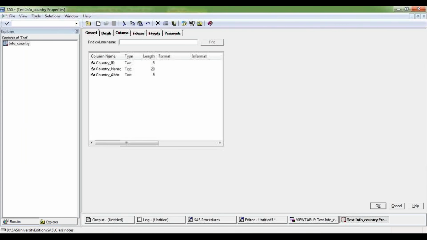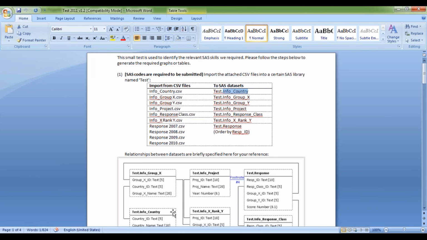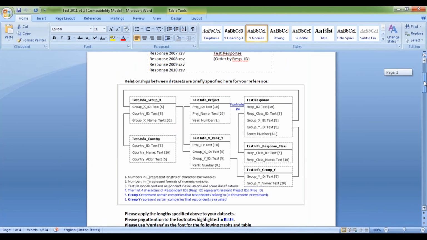Now we can see that all three of them are text, and you can also see that the lengths are as they mentioned in the diagram, correct? So 5, 20, and 5. Here 5, 20, and 5.